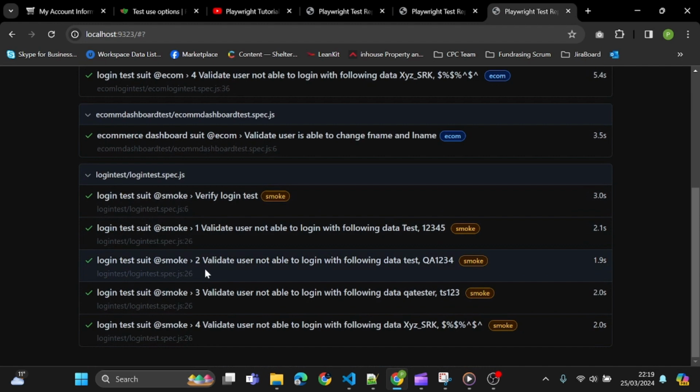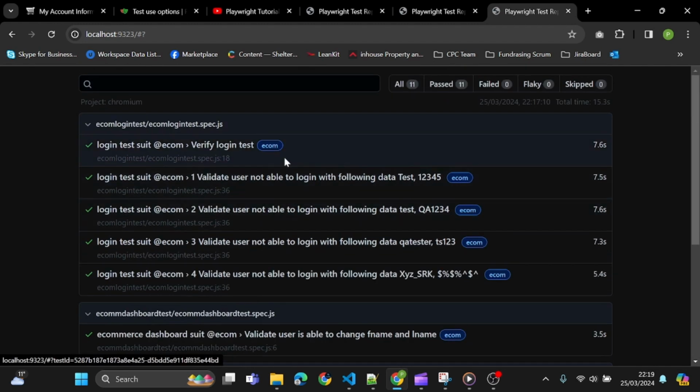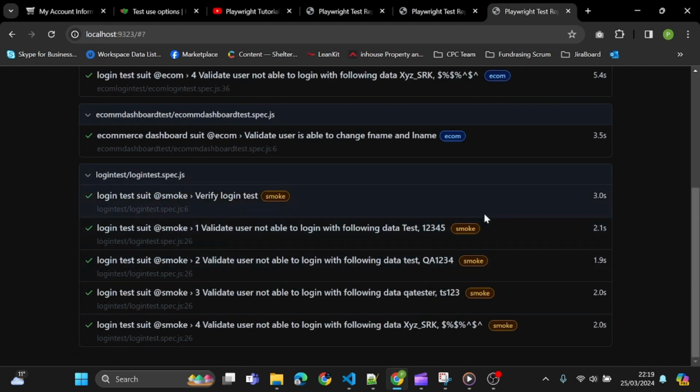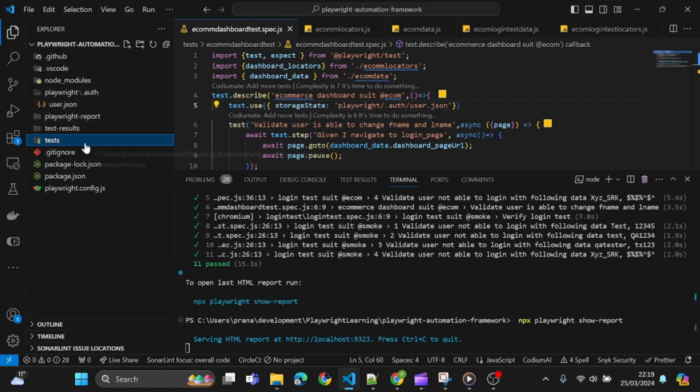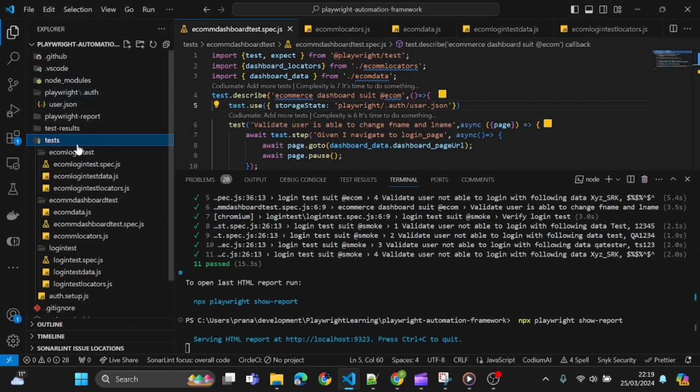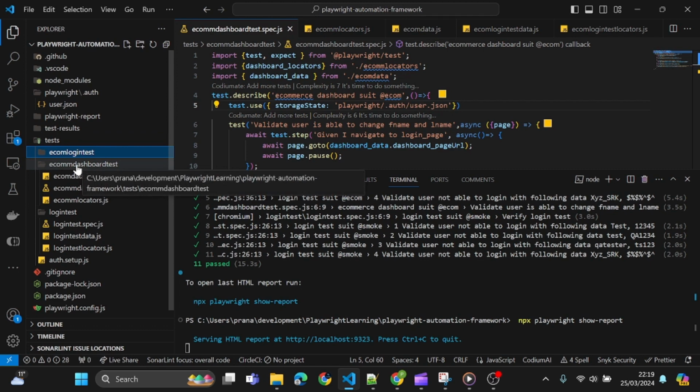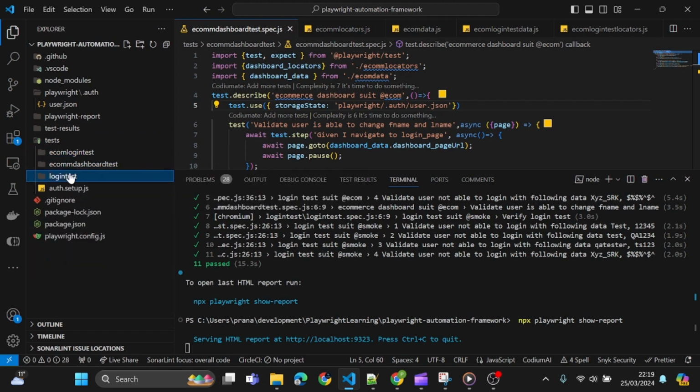And look, we are actually running two tags here, ecom and the smoke. So this is a way you can provide everything like this. And I think we are on the mission to complete our project now. Look how nicely I have given everything. So this is the way we can add all the folders and inside one folder.